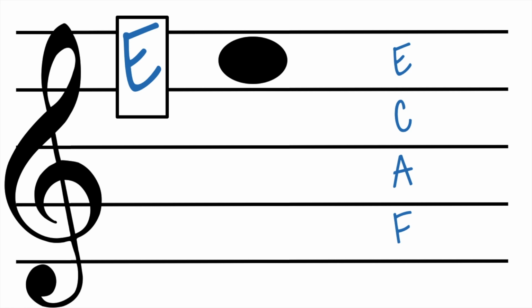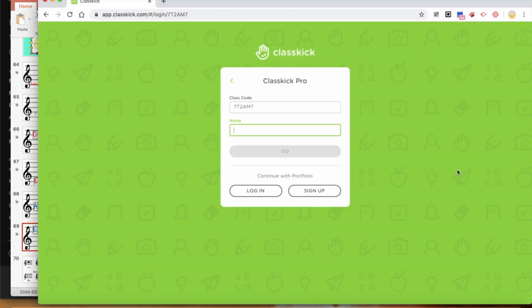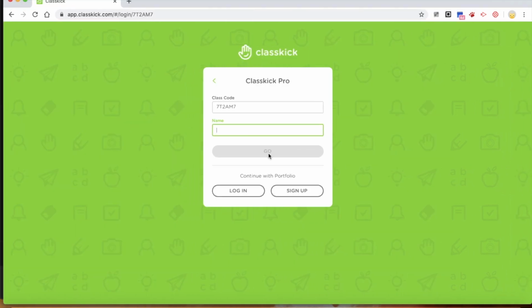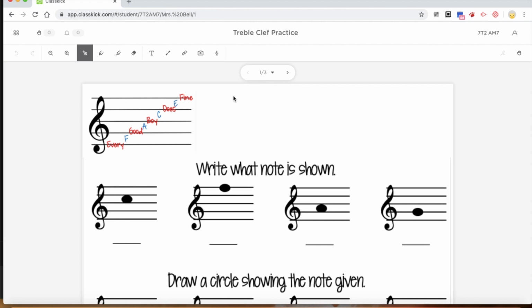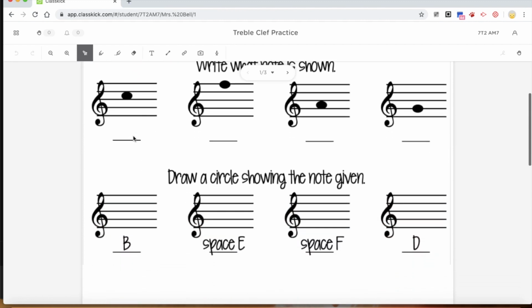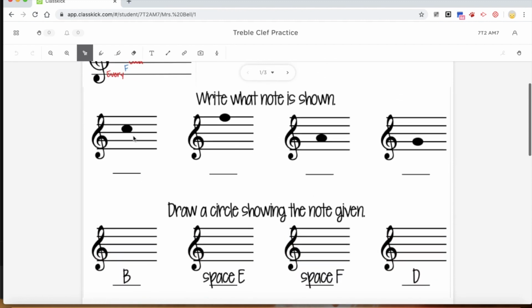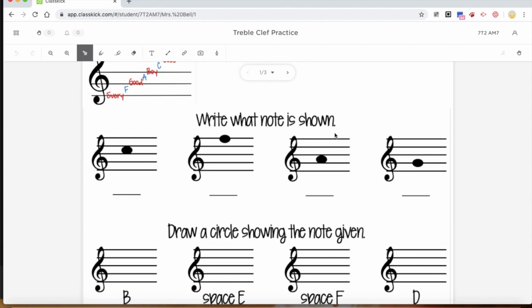First, I have a class kick assignment, and when you click on the link, you'll type in your name. And up here at the top, I've given you a reminder so that if you can't remember, you can look up here. And then there's two things for you to do down here. It says, write what note is shown. You can either do this with one of these writing tools, so with the pen, and I'm not going to tell you what this note is, so I'm going to call it Z.